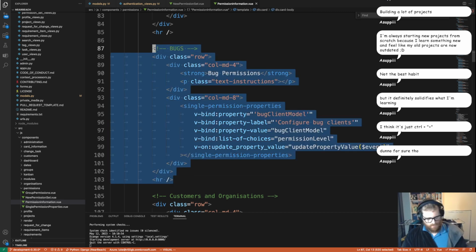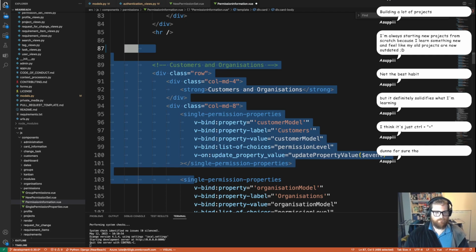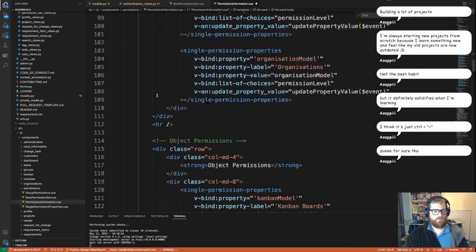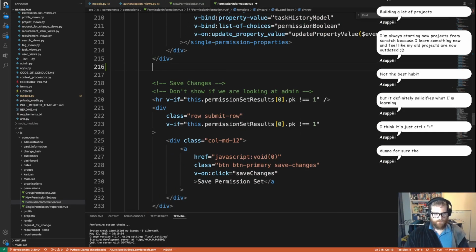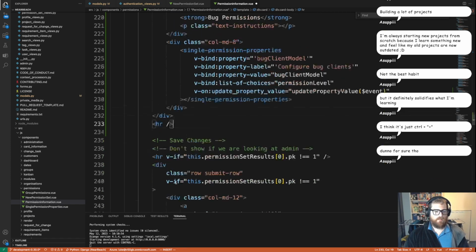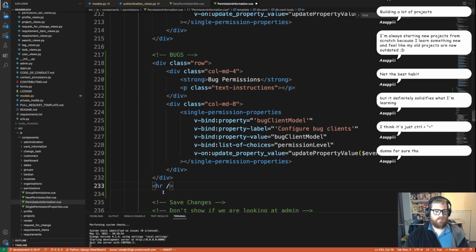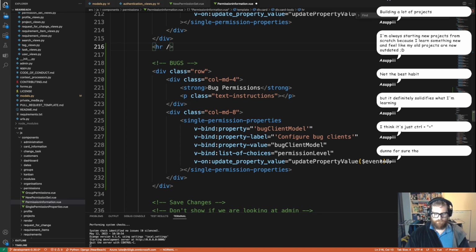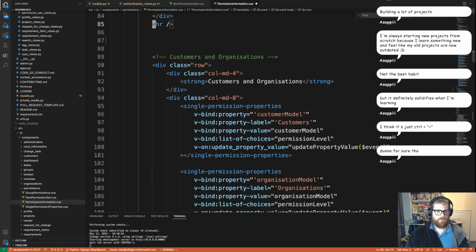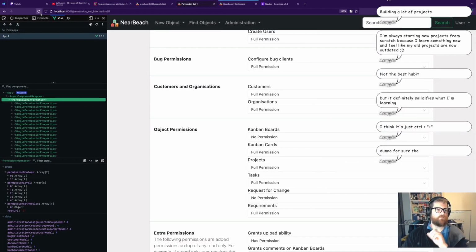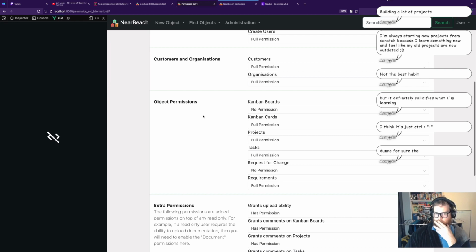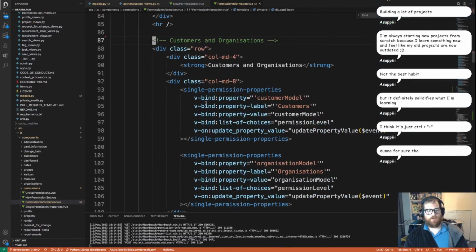So what we want to do is cut this out. I'm scrolling down. I'm going to put it after extra permissions. Now, will I need the HR? Yes, I will, but I'll need it there. And then I just need to delete two of those and hit save. So we'll wait a couple of seconds, hit reload, and the bug permissions will be down at the bottom now.